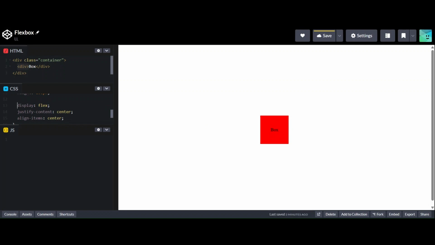Now I have added this display flex, justify content center, and align items center to the container div. The same container div that has the background color property and the width and height of the box. I've added it to this container div because it is referencing the inner div of the container, but it is the parent of the text box. And we always add display flex to the parent container.